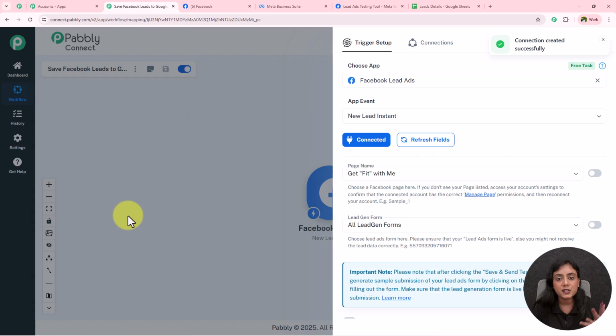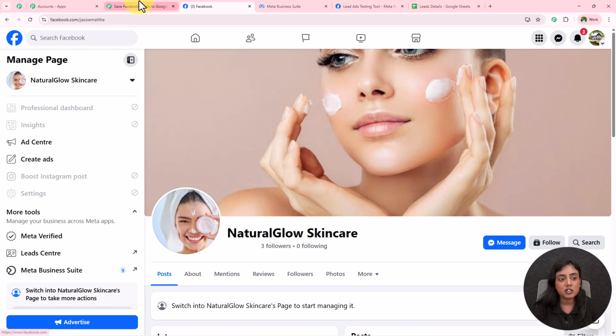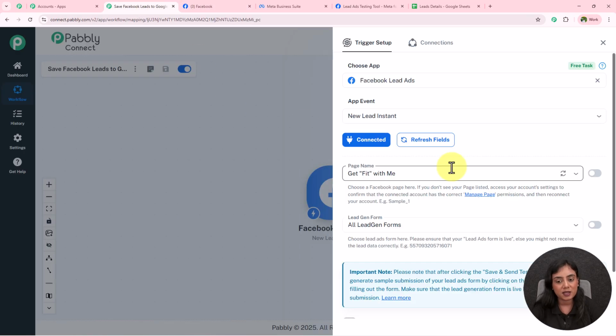Why was the connection process so easy? Because on a new tab, I've already logged into my Facebook account. That makes the connection between Facebook Lead Ads and Pabbly Connect very easy, okay?